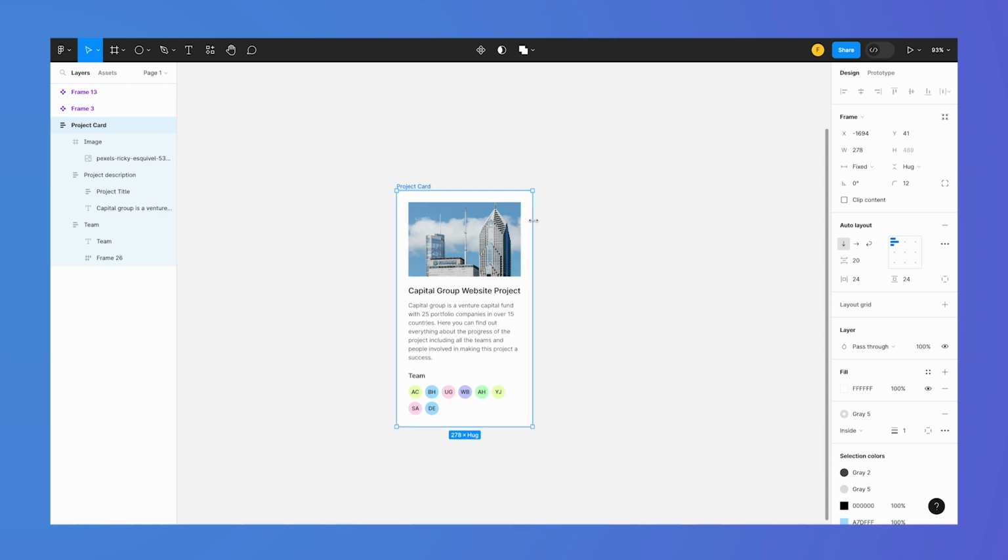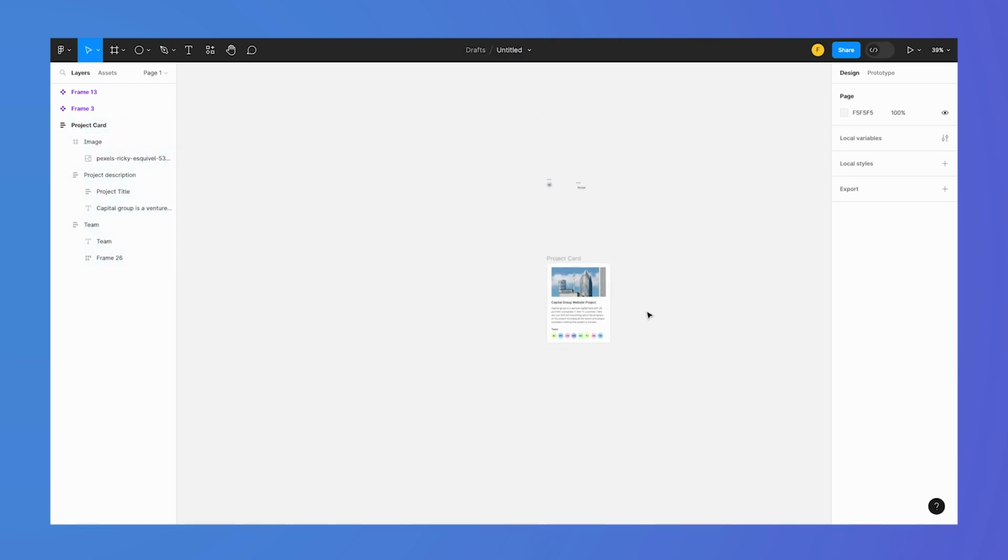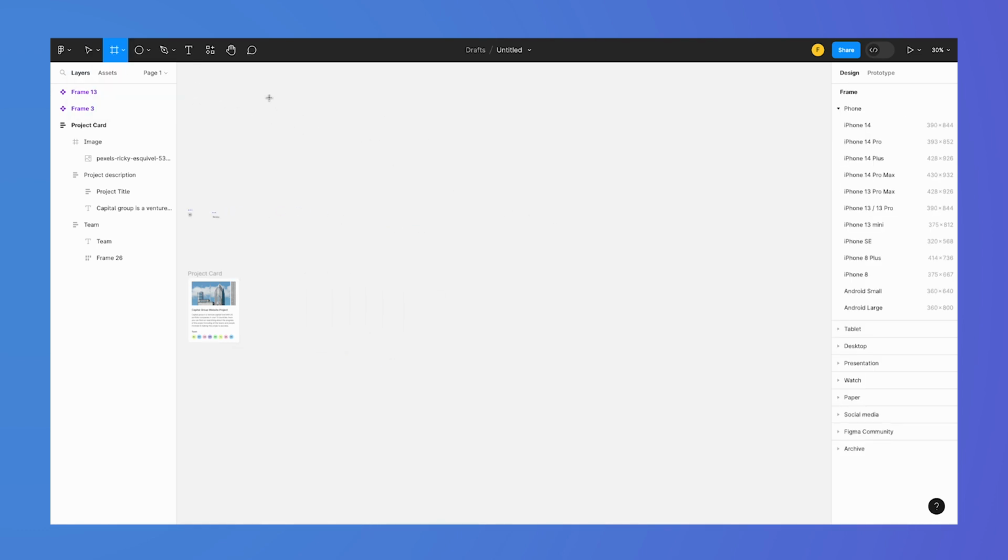Now, there's one more thing that was actually very, very mind-blowing for me in the ways that you can combine the wrapping feature and the minimum and maximum width specification. Let me create a new huge frame here. This is going to be a very, very big frame.